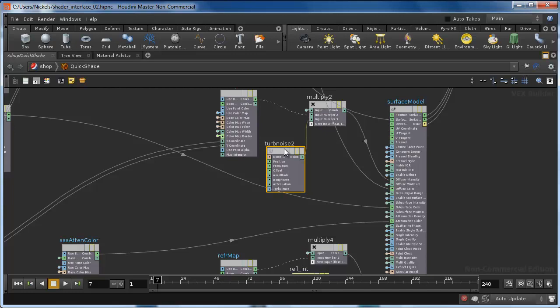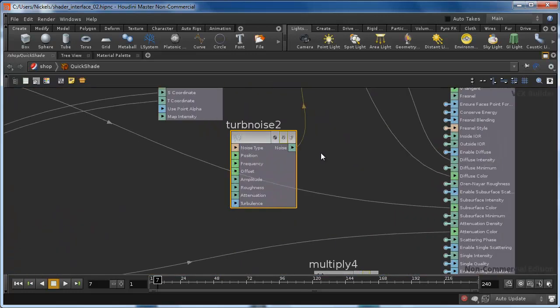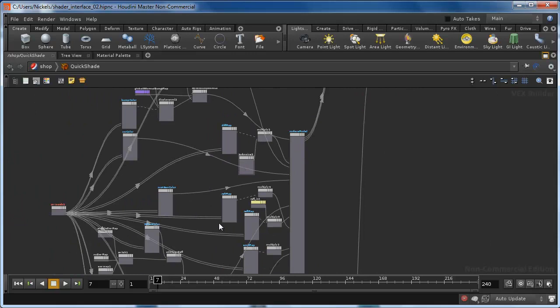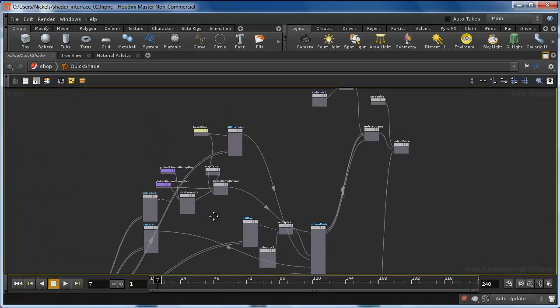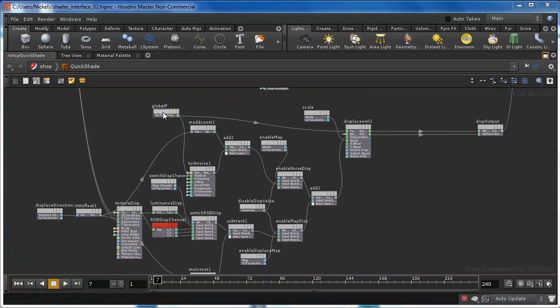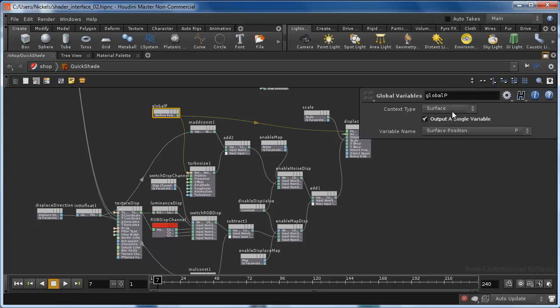So what we need to determine is what parameters we want to put in the interface and what the position of the noise on the object is going to be. So we need a global P position node, and those are all over the place. Here's one way you can add nodes. You can simply copy and paste. So for example, you might find a global P which is global position. If we look at the parameters for that node, we can see that it belongs to a surface and it's outputting the surface position. But it's a global position.